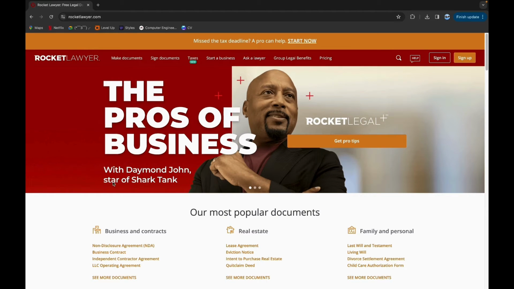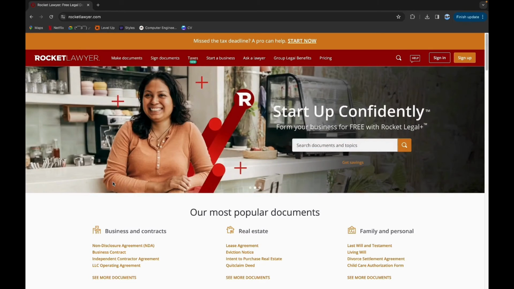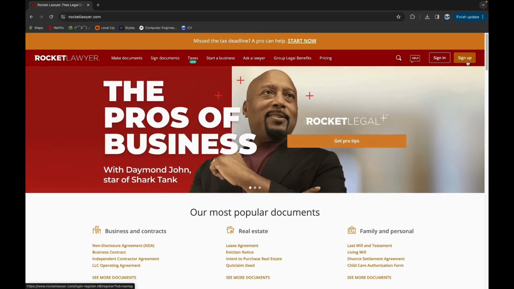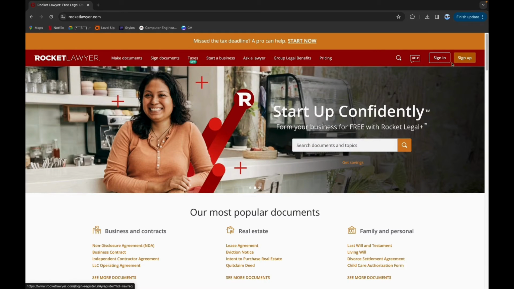This is the homepage of rocketlawyer.com. Now on the top right corner you can see two options, sign in and sign up. If you want to create a new account you can click on sign up, and if you already have an account click on sign in.